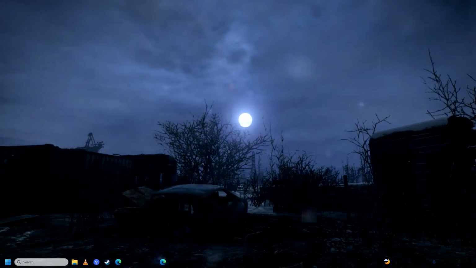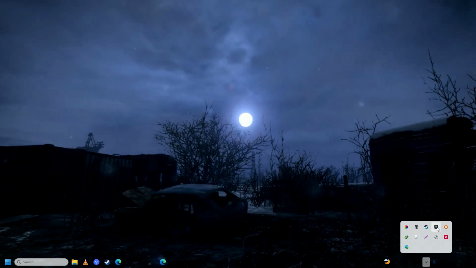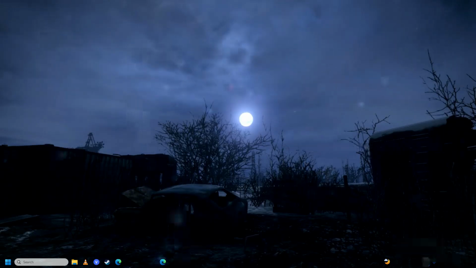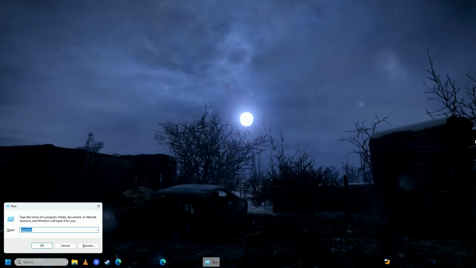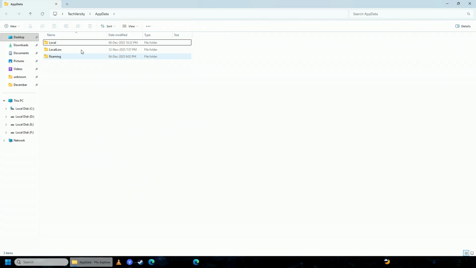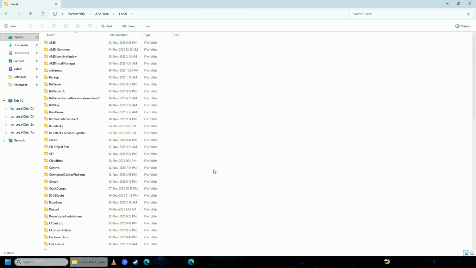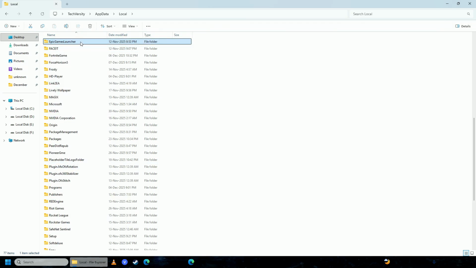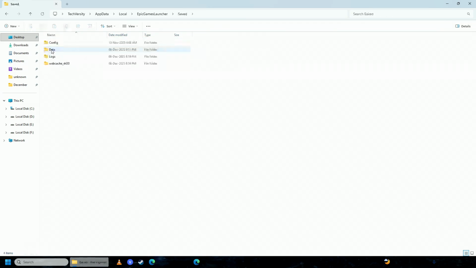So first off, you're going to close up Epic Games Launcher. Then open up your start menu, run, type %localappdata%, go into Local, and here you're going to find the folder called Epic Games Launcher. Open it up, go into Saved. Here you'll have this folder called webcache. You're just going to go ahead and delete this folder.